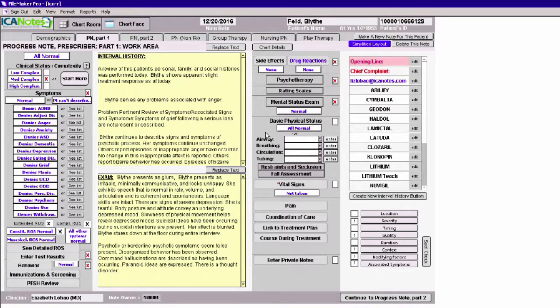Working our way down, there's some basic physical status. Most of this you probably won't use in an inpatient setting, so I'm going to skip over this. Seclusions and restraints. This is typically something that the nurses document too. The same with fall assessment. You can push in vital signs if you want to.